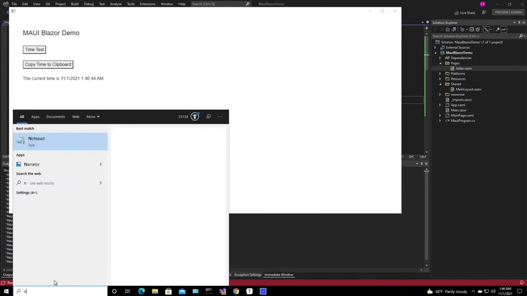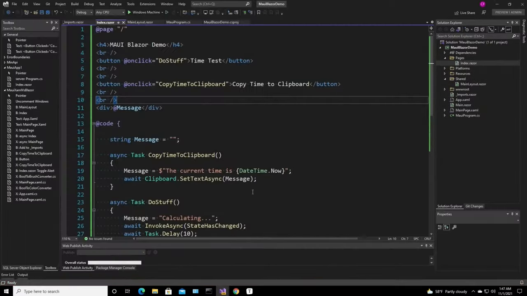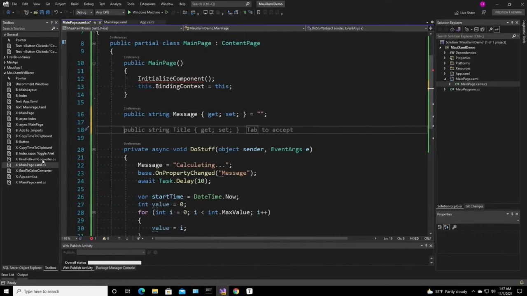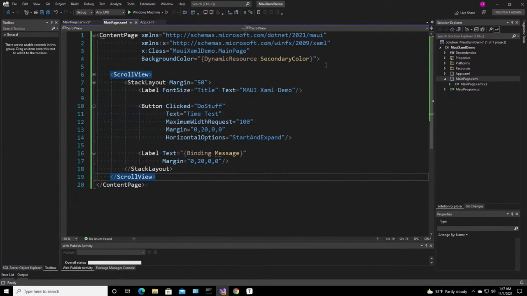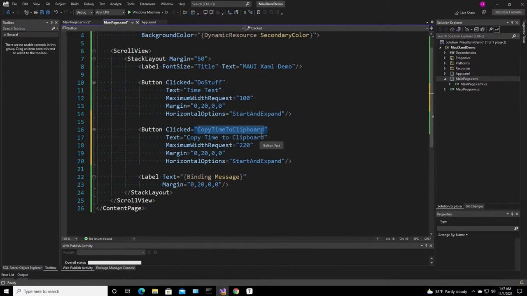Let's pull up Notepad. And paste. Ta-da. All right, let's do the same thing in the XAML side. So again, we need that routine, CopyTimeToClipboard. It's pretty much the same, except that we have to call the PropertyChanged. And let's go over to the MainPage XAML and add the copy to clipboard button. So I've got my CopyTimeToClipboard, which is that method I just pasted in there. We've got our text and a margin, some horizontal options. Yeah, all right, let's give it a shot.